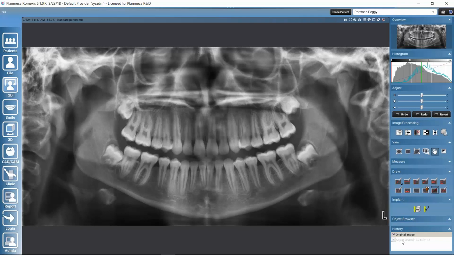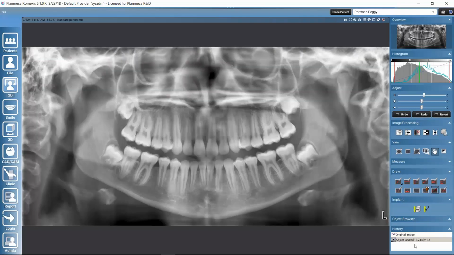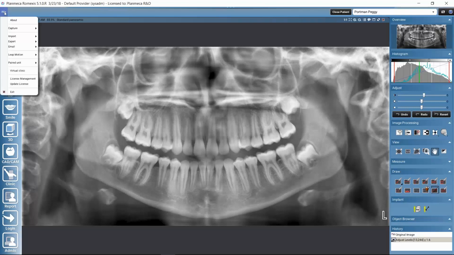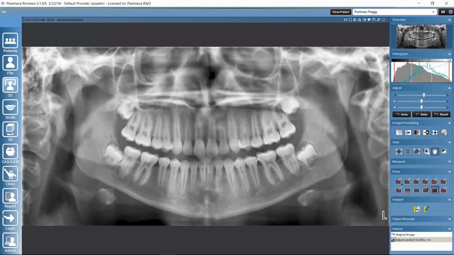But if we prefer to view our images always with some certain adjustments, we could select the adjustments here in the image processing history, and we could select here in the file menu save image enhancement as default enhancements. So then these adjustments that we have selected here would always be applied to new exposures of this image type, so new exposures of panoramic, for example.